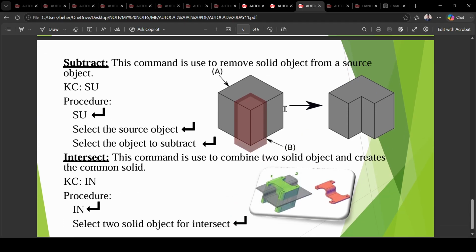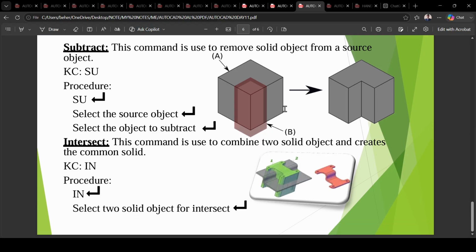Then subtract. This command is used to remove a solid object from a source object. Shortcut key SU. Procedure: SU, select the source object, select the object to subtract, that is subtract. Intersect. This command is used to combine two solid objects and create the common solid. Shortcut key IN. Procedure: IN, and select the two solid objects to intersect.